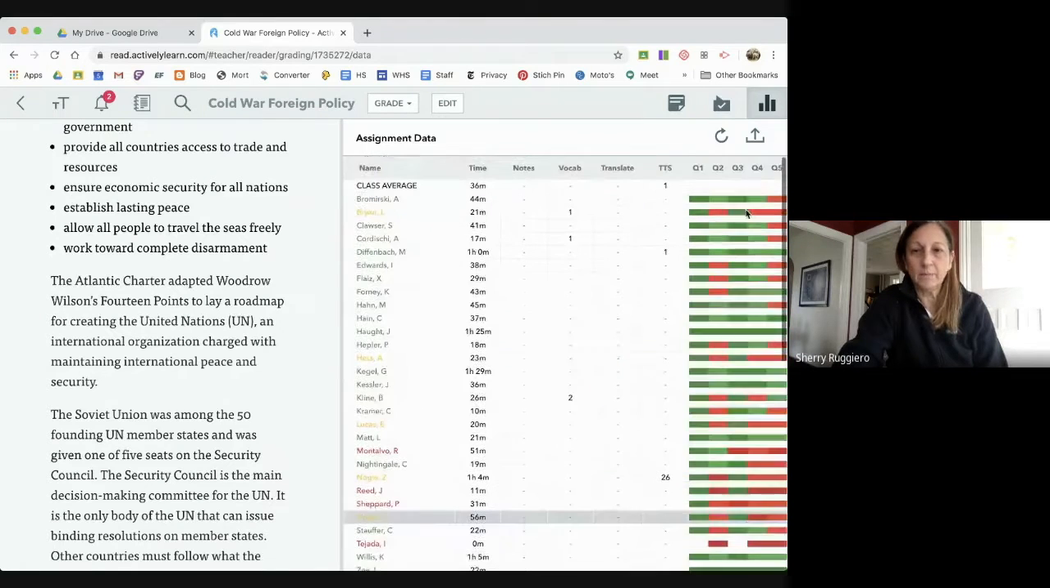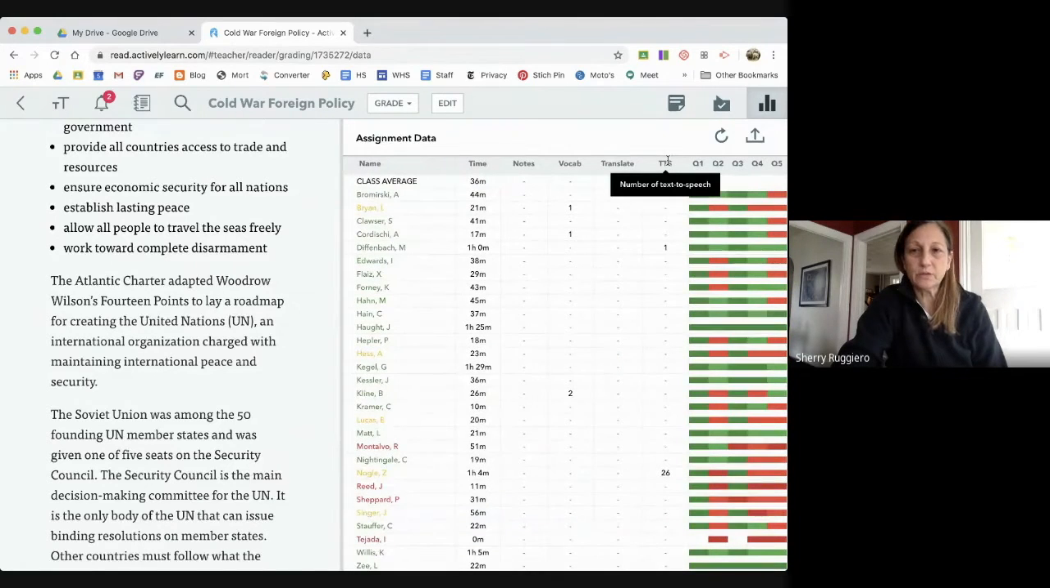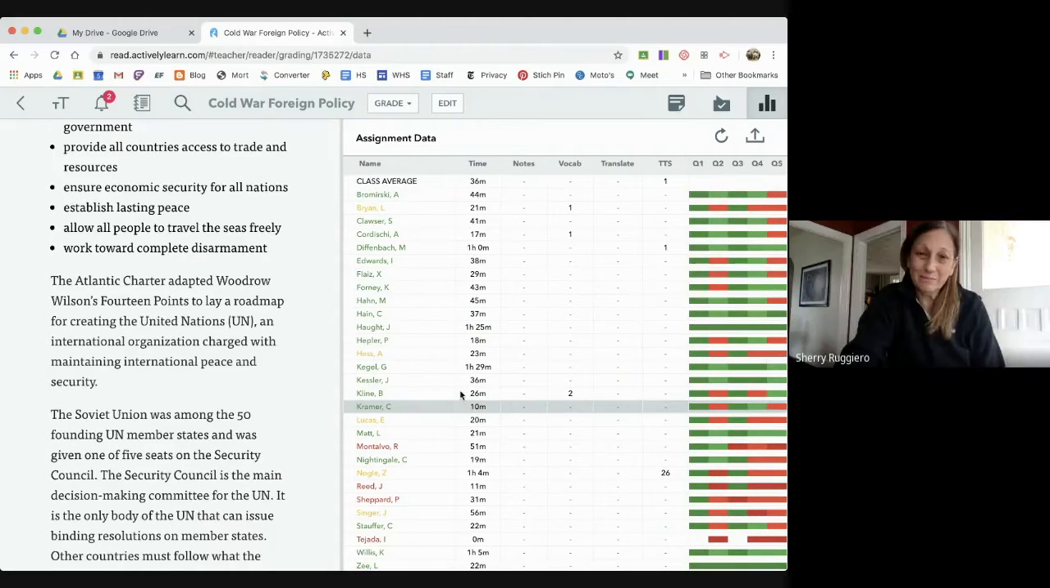But it also shows how many students use text-to-speech. Excuse me, how many students translated, how many vocab words were looked up, and which students took notes. And here it shows time on task. That's a big one, yeah. 10 minutes versus 44 minutes? Yep. Okay.